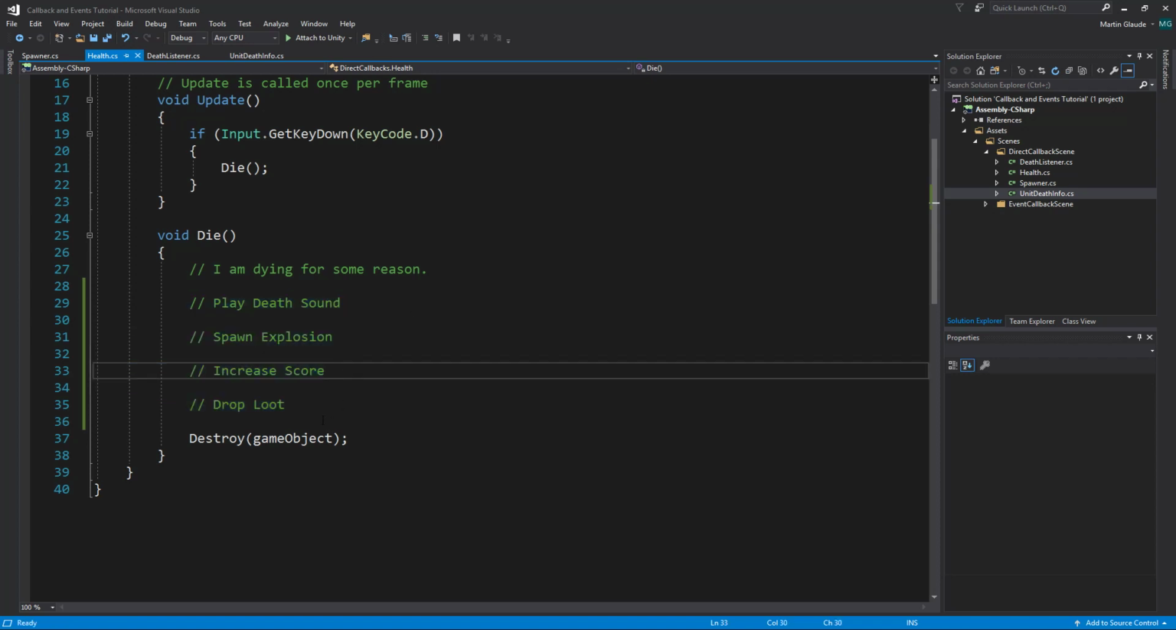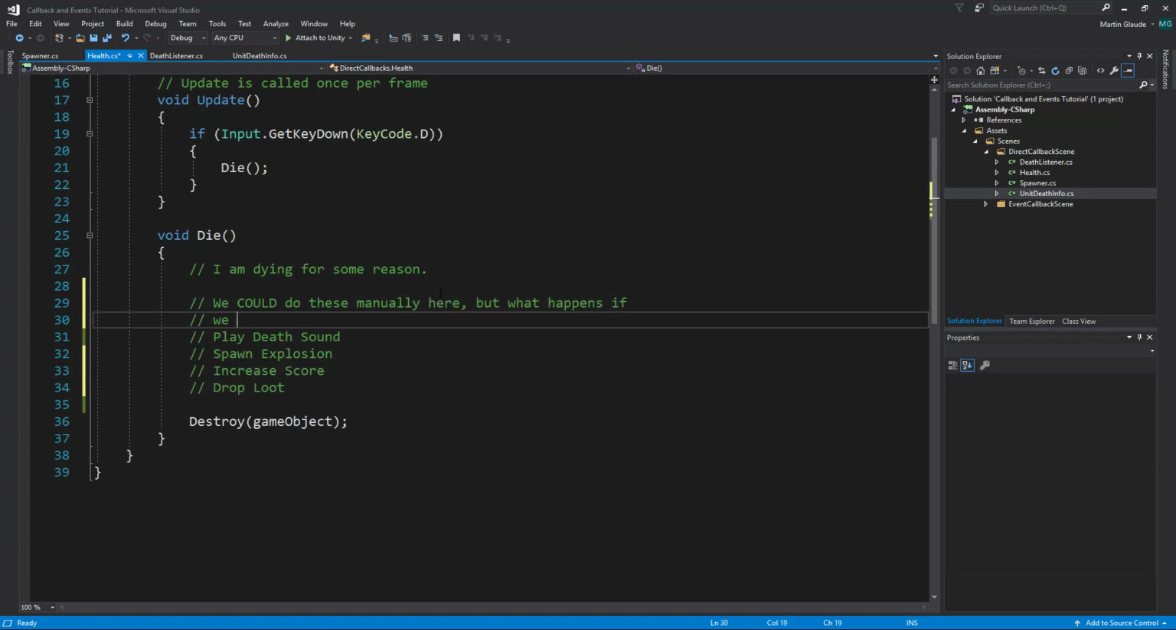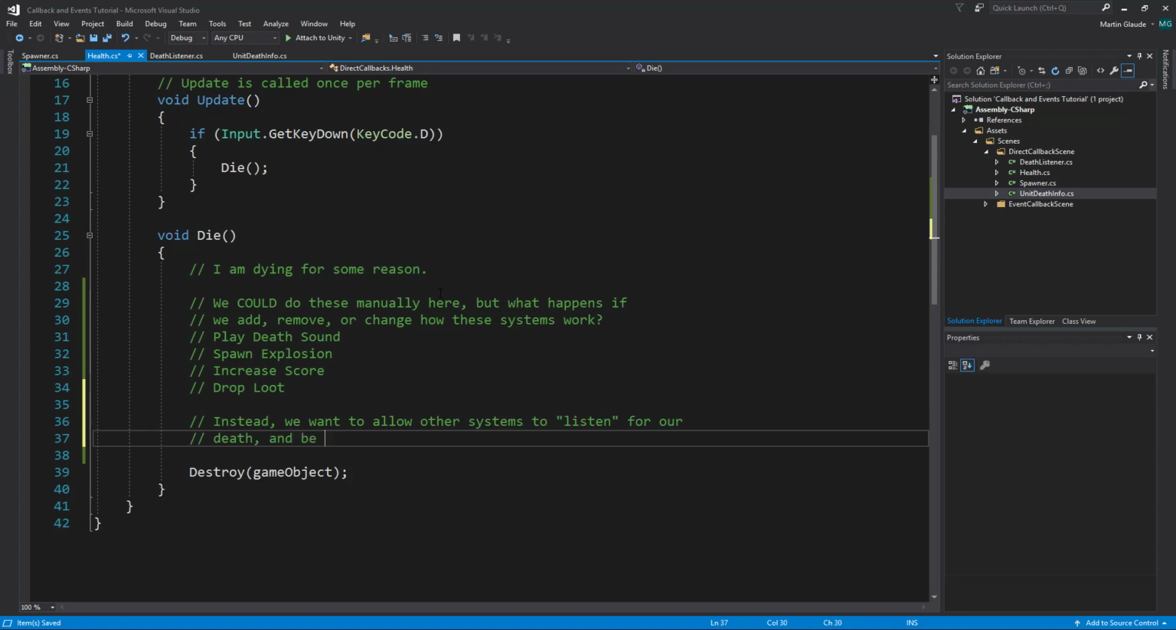Instead of doing this manually, I will put in some sort of note. We could do these manually here, but what happens if we add, remove, or change how these systems work? Instead, we want to allow other systems to listen for our death and be alerted when that happens. When we die, instead of taking these actions directly, we want to just let the other systems know, hey, by the way, we're dead now, so do whatever it is you want to do.